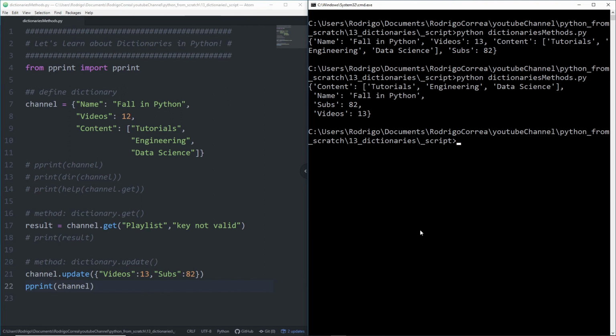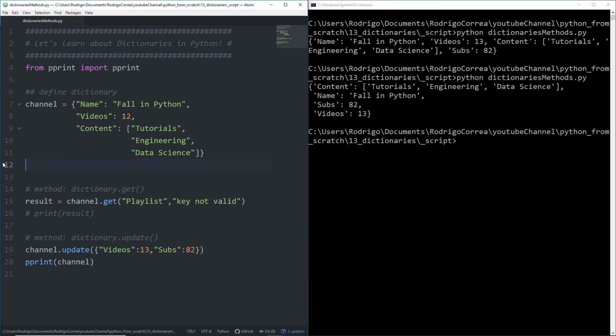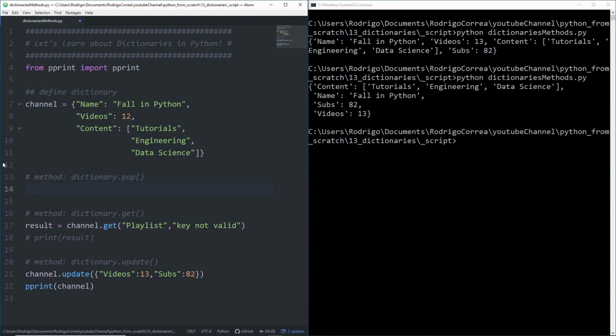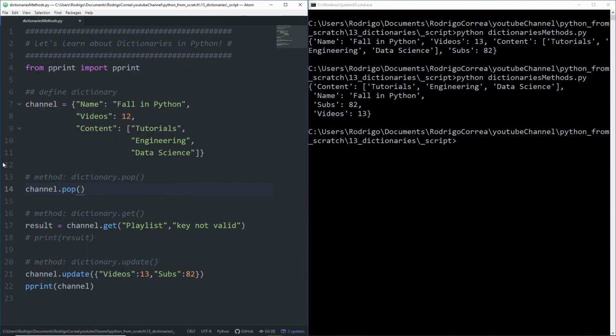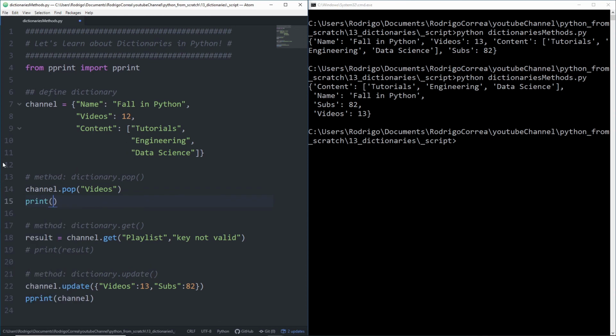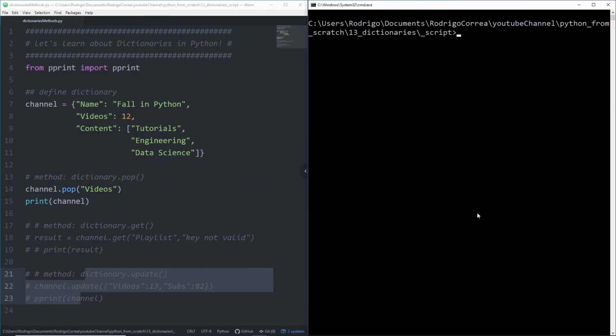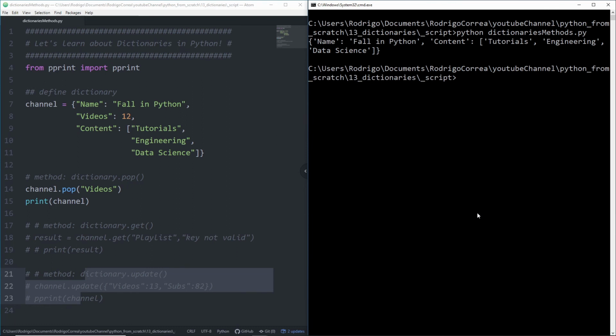And that's update. To remove elements from a dictionary, we saw that we can use the del function. We can also do the same using the pop method. Let me show you. I will just delete those comments, then show the pop method. For that, you type the name of your dictionary, in that case channel, the dot notation, and the method. Here, as the argument, you just need to provide the key. Let's delete videos. Then, let's print it. I clean the screen and run it. Now, videos is no longer a key in that dictionary.